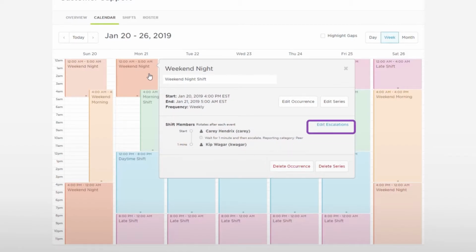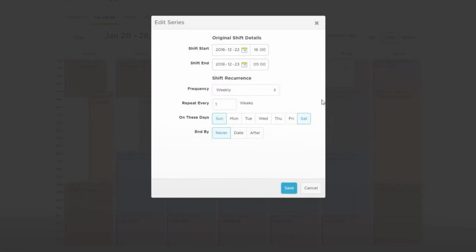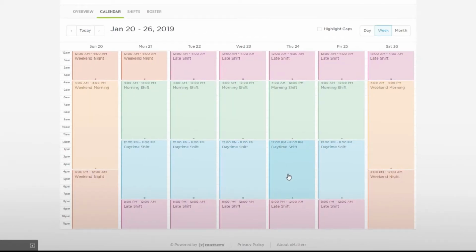We can delete it, edit its members, edit the series, which is the frequency and recurrence, or edit the shift's name. Since we want the shift to end 1 hour earlier, let's change the end time to 0400 and click Save. And we can see our weekly schedule now has complete coverage without any overlaps or gaps.